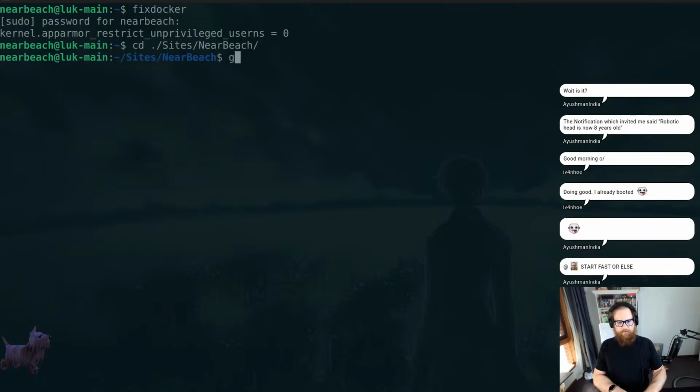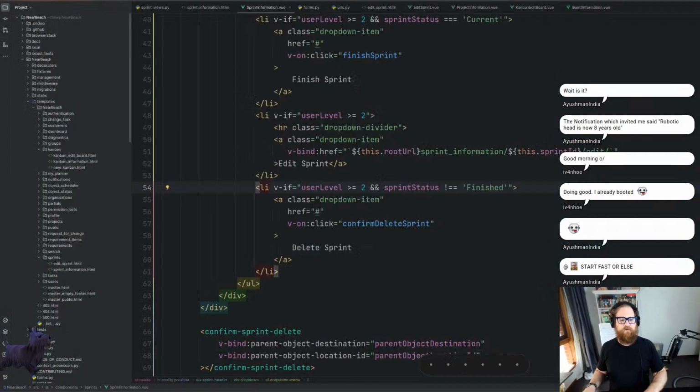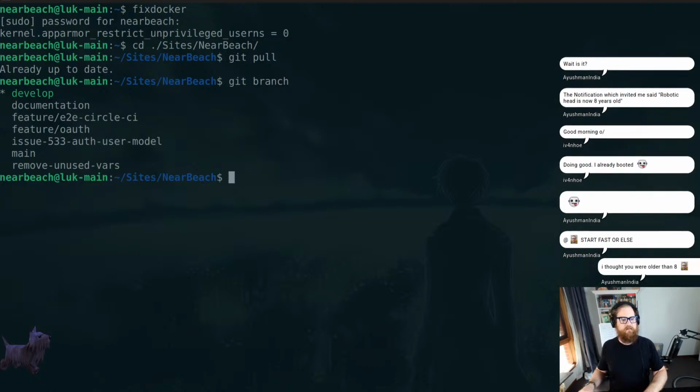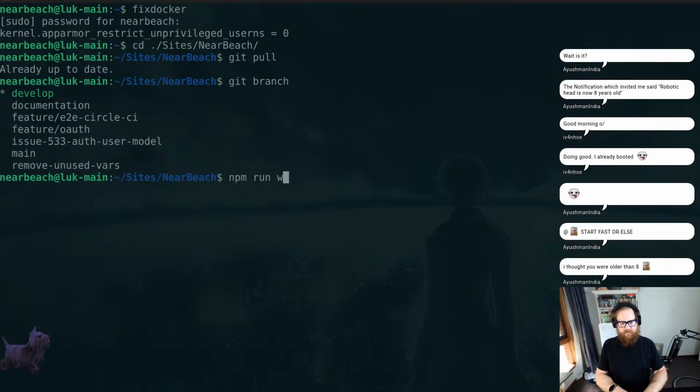I am just setting everything up. So cool, all that is set up. Am I on the right branch? Yes, I am. I'm gonna run npm run watch.